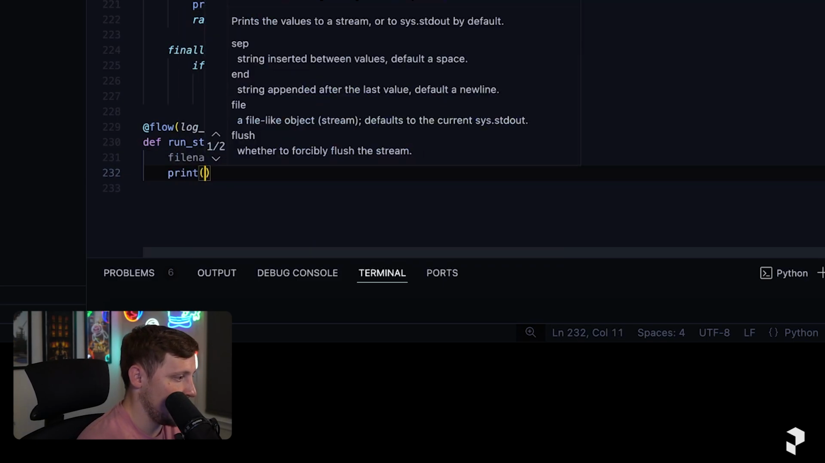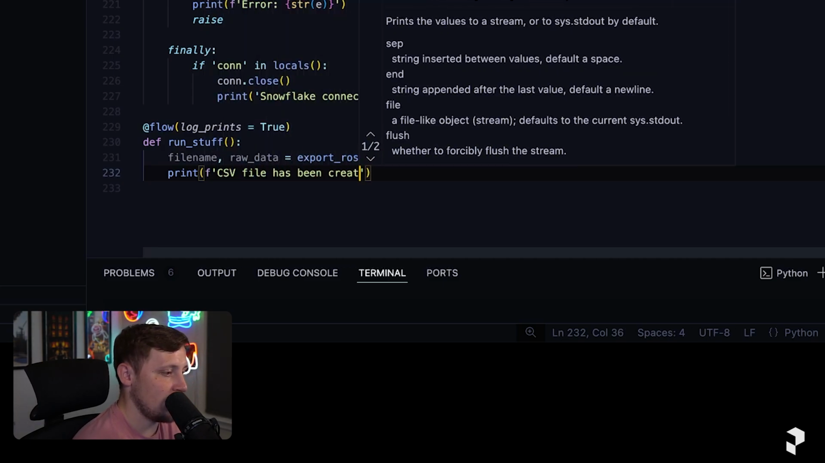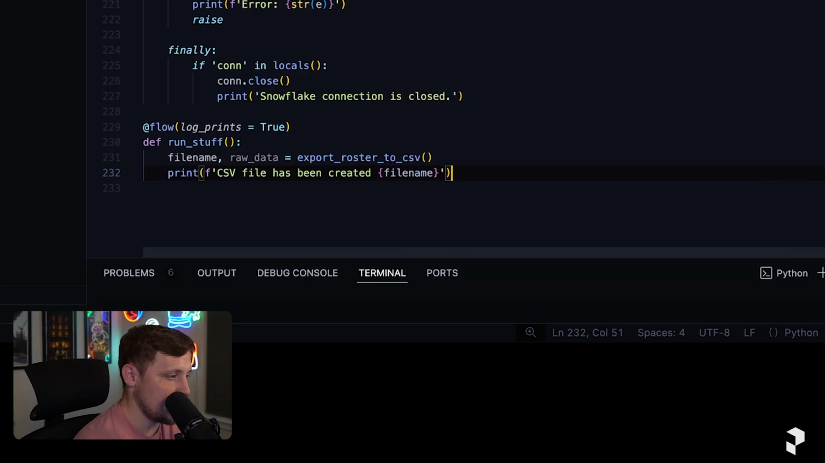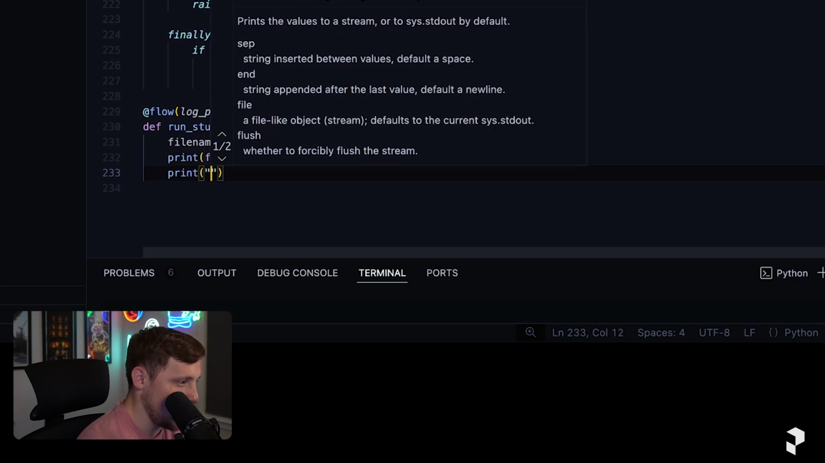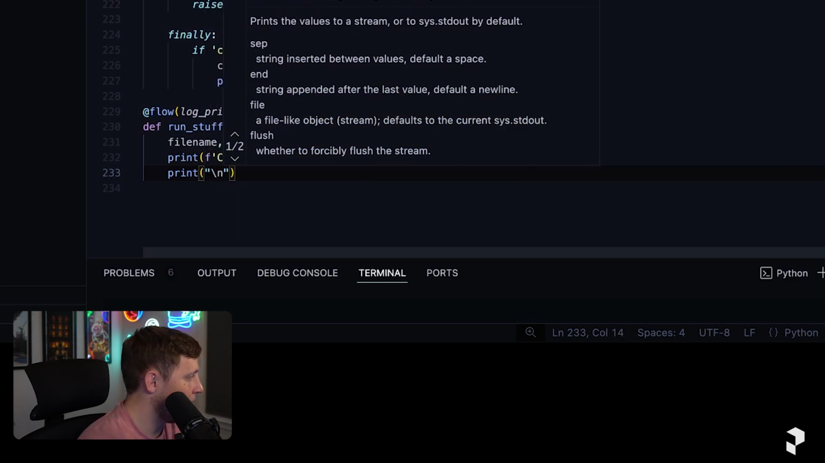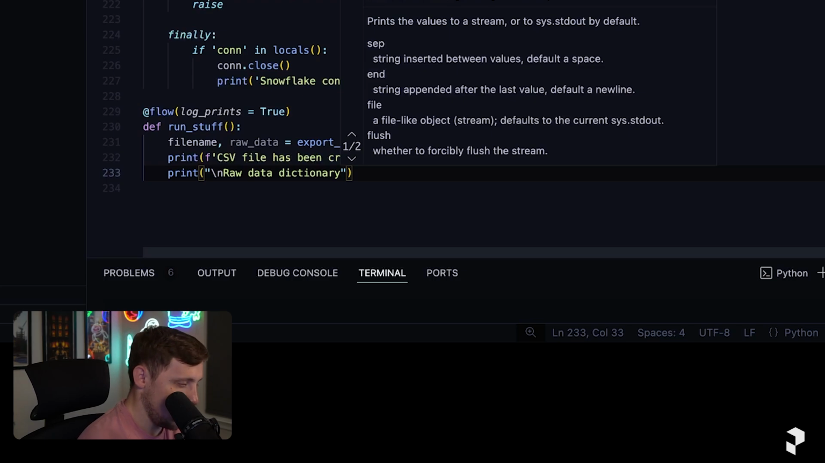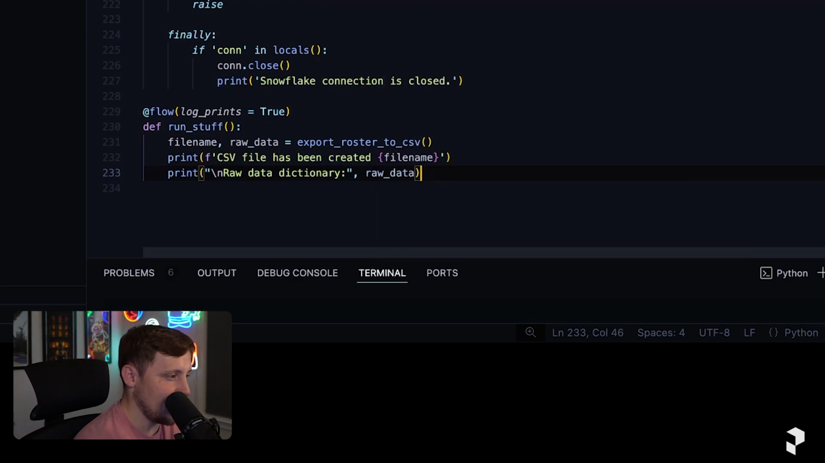And then we can do our print f-string: the CSV file has been created, and we'll do our file name there. So that's perfect. It's going to print that out, and then we want to actually see what's going on there. So we'll do a new line and do the raw_data dictionary. Actually take a look at the data there, which is always good.